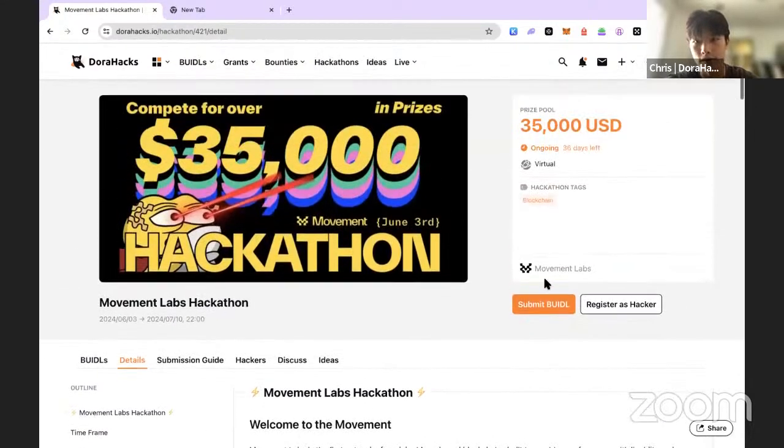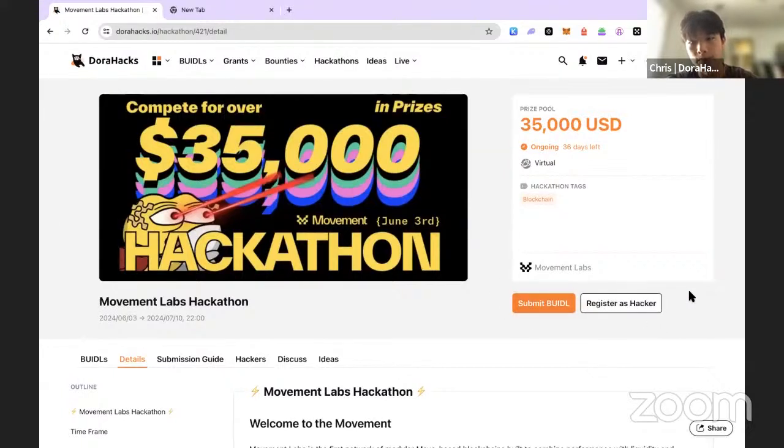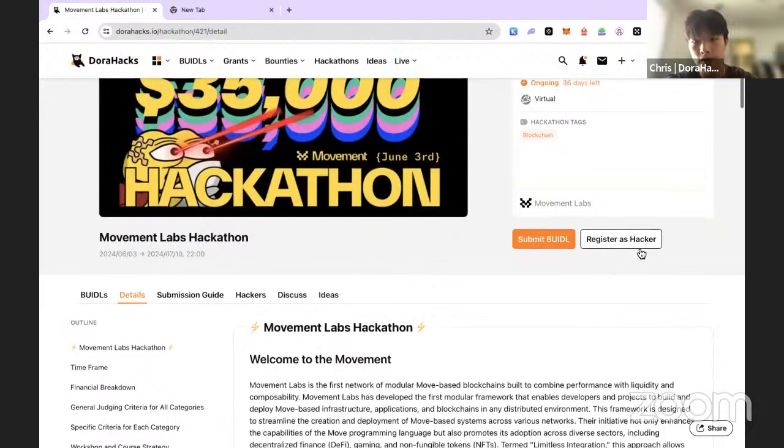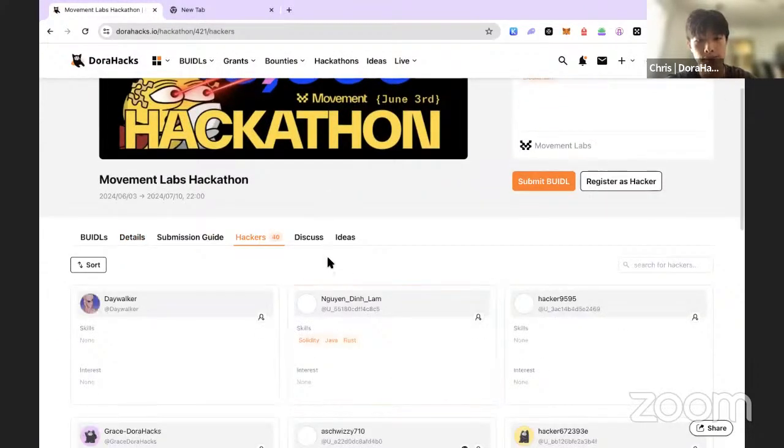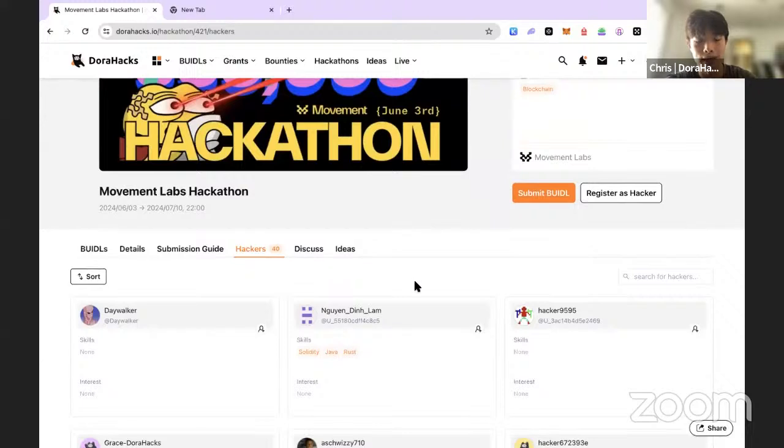Once you log in, back to the hackathon pages, you can see there are two buttons here. One is submit build, another one is register as a hacker. So you can do both. This is not exclusive with each other. Once you click register as a hacker, you will be shown here, so that you can participate in the discussion and idea sharing.